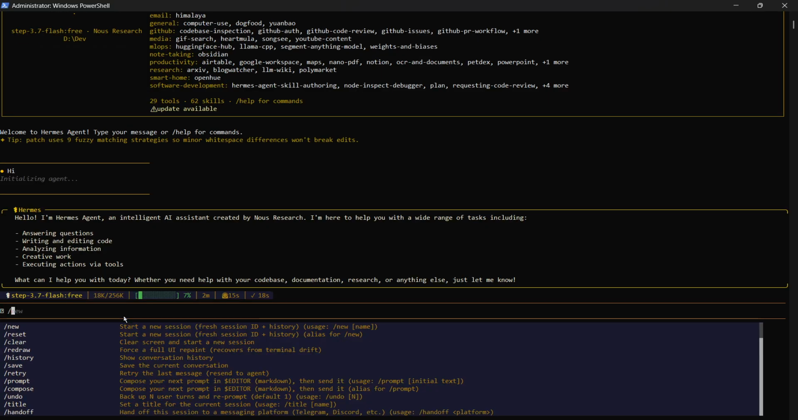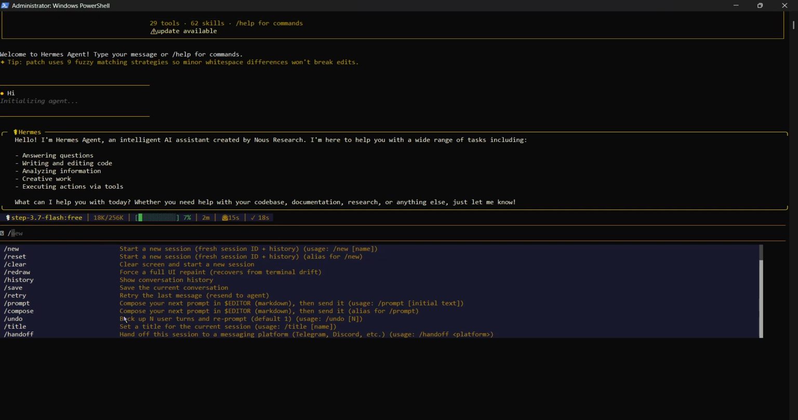So, nevertheless, we will be exploring some of these commands which Hermes basically has to offer. So, the first command is the new command. If you type in slash new, it starts a new session with a fresh session ID and history. And apart from that, we have the reset option, which basically starts a new session, fresh session ID, history, and is the alias for new. Then we have the clear, which is used to clear the screen and start a new session. We have the redraw, which forces a full UI repaint, so it recovers from terminal drift, which is actually something that Claude Code only bought out months later, before this was a thing. But yes, in here it already exists from the start.